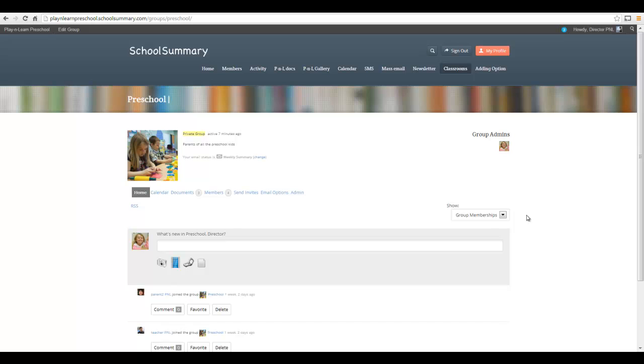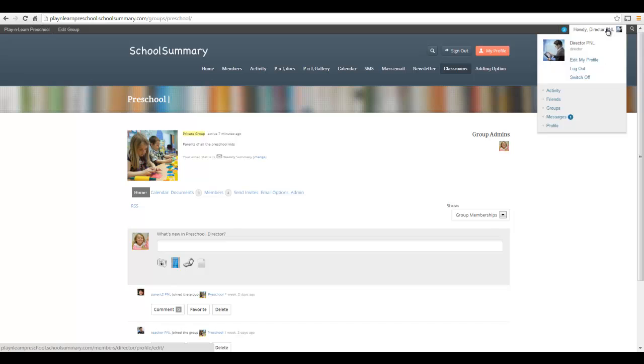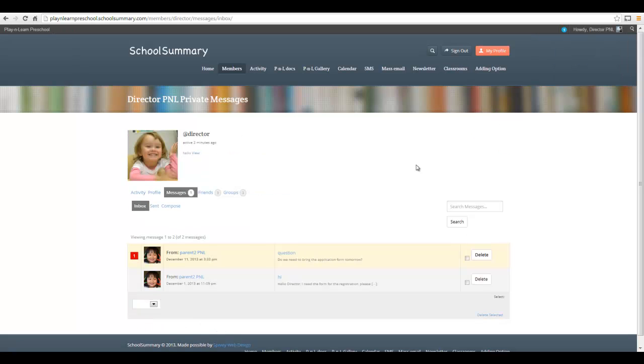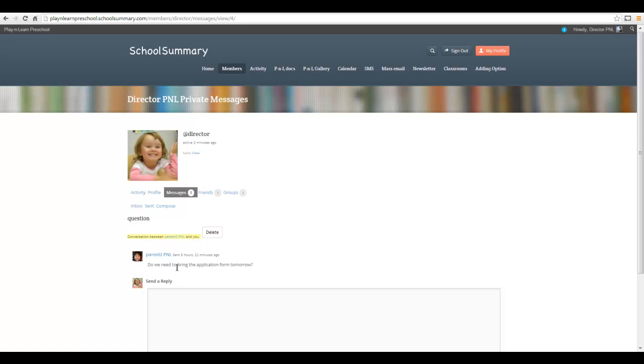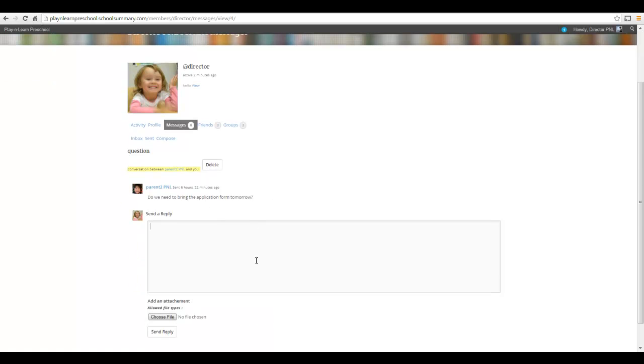Now let's look into a feature where you can send private messages. If you hover onto your name here, you have an option called messages. If you click on messages and click on inbox, it's going to show all the messages that you have received for the last several years or something like that. You can see that you have two messages here. If you click on the message here, you can see there was a message from a parent saying, do we need to bring the application form tomorrow? So you can just reply no need or something like that. You can just send a reply.